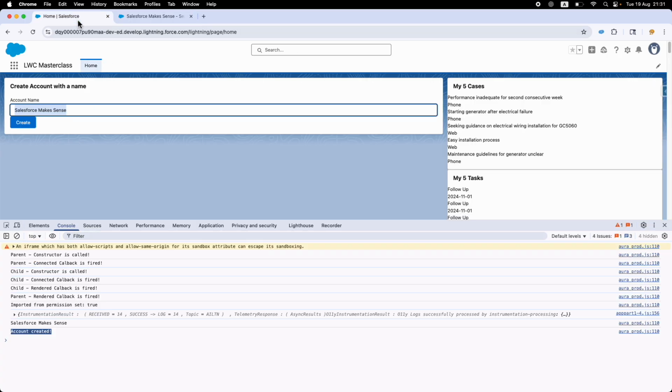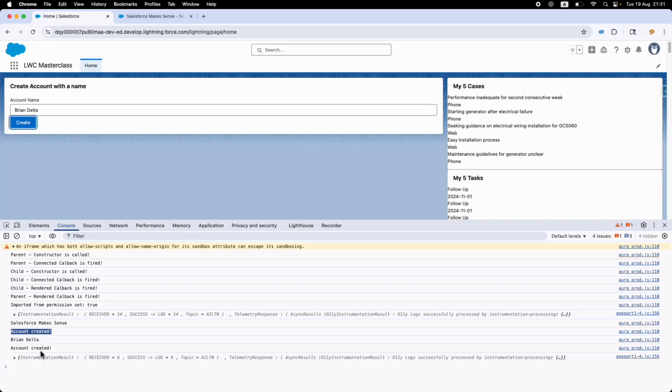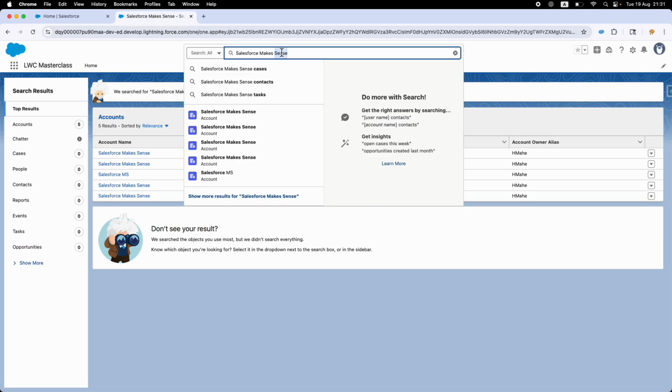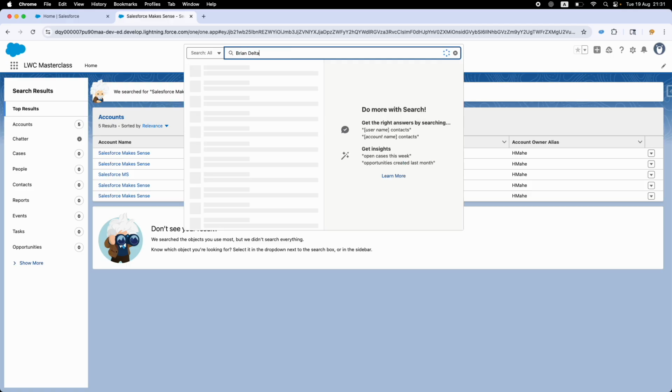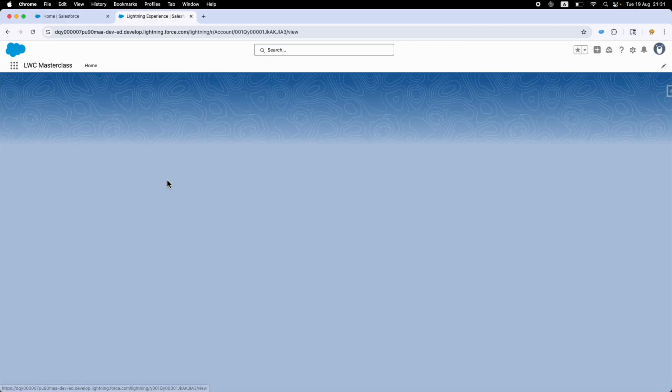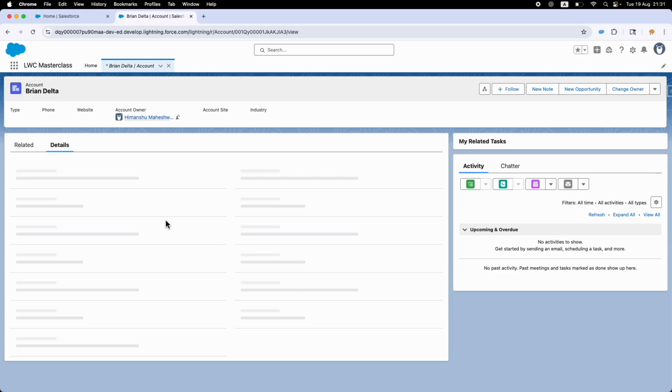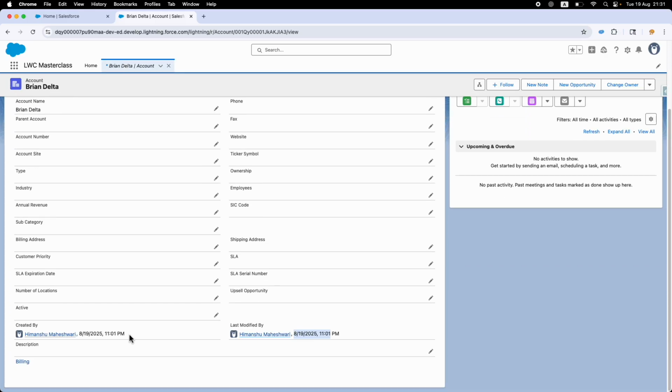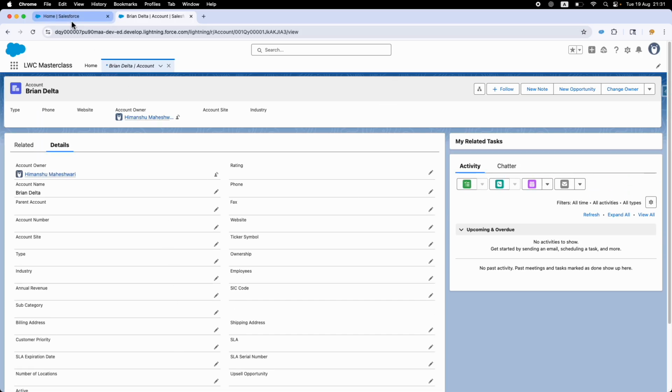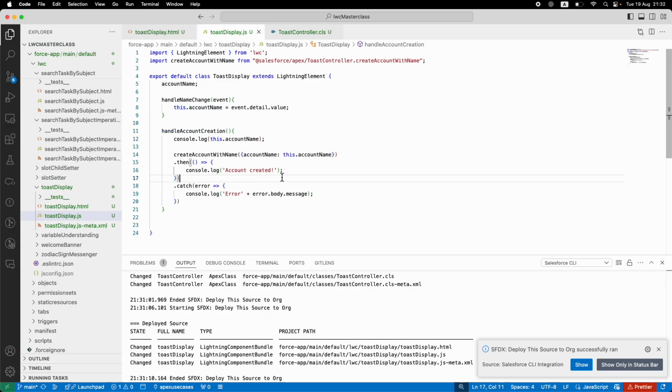Now there's a lot of them, so let me do this. Let's say Brian Delta. Okay, create, account created. So I'm just going to go in here and pull in Brian Delta. So you see this account is created just now. All right, so this is how your account is getting created through the imperative call, and all looks good.